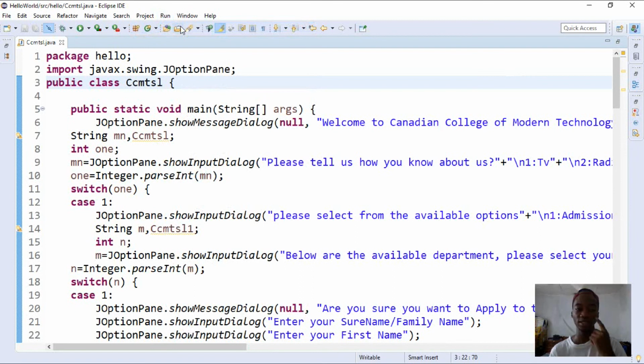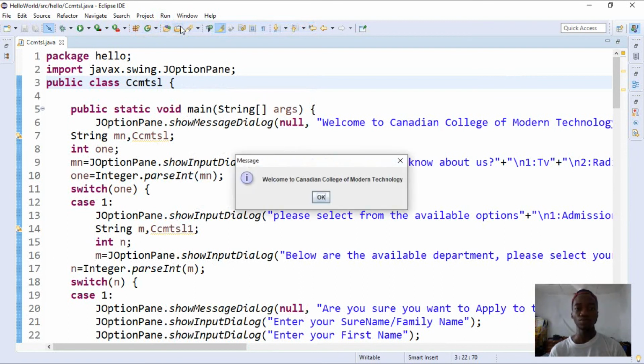Let's wait. Oh, good. Have you seen this? Welcome to Canadian College of Modern Technology. That is the first message when you open this application, when you are running it. That is why we have it here, show message here. You have welcome to Canadian College of Modern Technology.